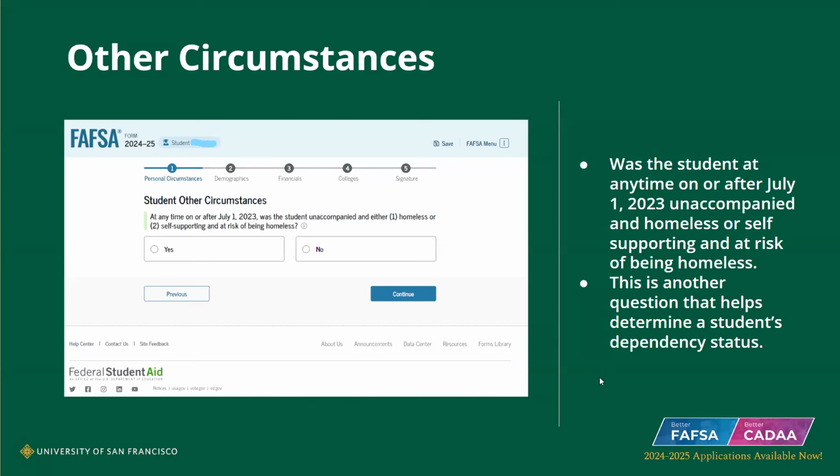So be careful. Another question that helps us determine the student's dependency status, but be careful in answering these questions because the institution could ask for additional information. And if it is incorrect, then we have to go back and change that information. And those are the things that cause delays in processing.